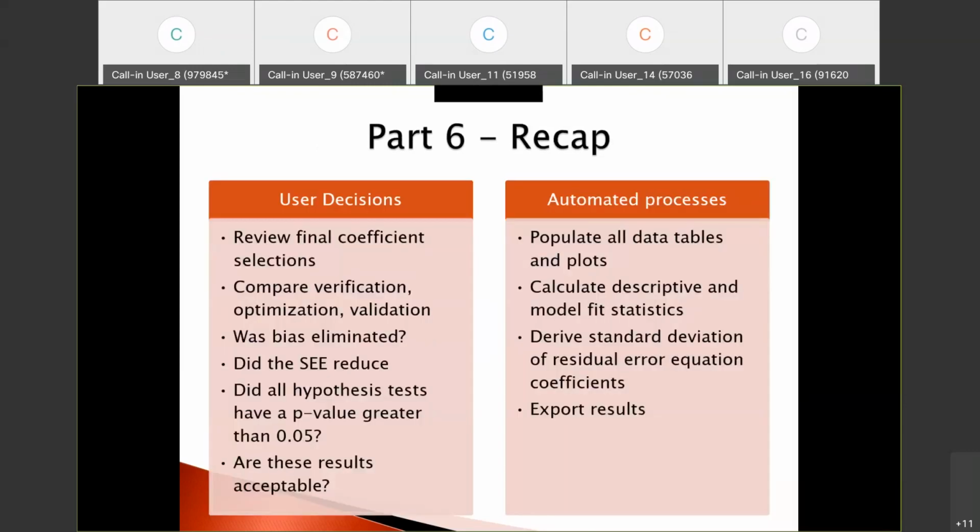Okay, just a Part 6 recap. We review our final coefficient selections. We compare the verification, optimization, and validation results. Was bias eliminated? Did the standard error of the estimate reduce compared to the global models? Did all the hypotheses have a p-value greater than 0.05? And are these results acceptable for your agency?